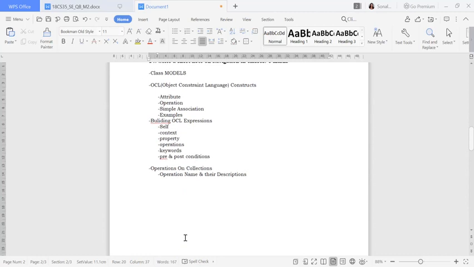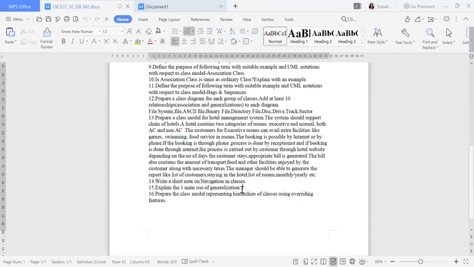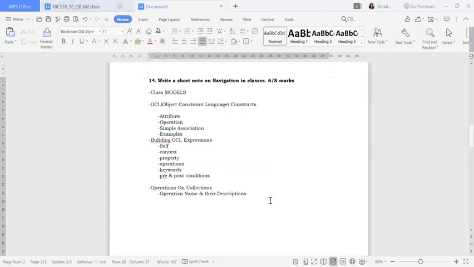Fine. So these things will be your question number 14. It can come for 6 or 8 marks of question. Okay. So moving towards your next question, that is explain the 3 main uses of generalization. So now what you are going to write for that, let's see. So this is my question number 15. I'll make it bold. Okay. So what are the 3 main uses of generalization?